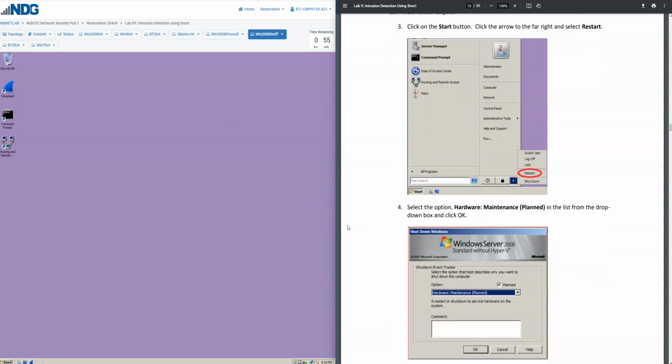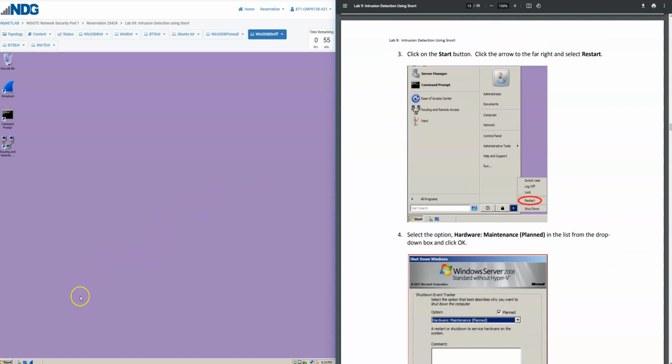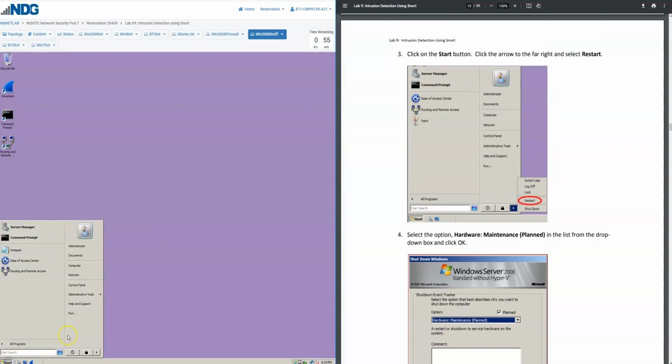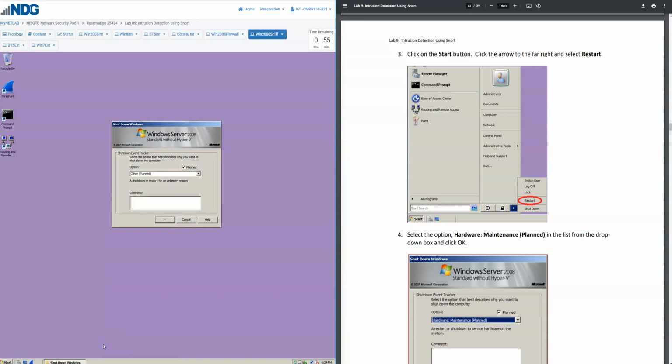I'm starting at step 3, where we're going to click on the Start button. Then click on the right arrow and select Restart. Then we're going to select the option Hardware Maintenance Plan in the list from the drop-down box and click OK.